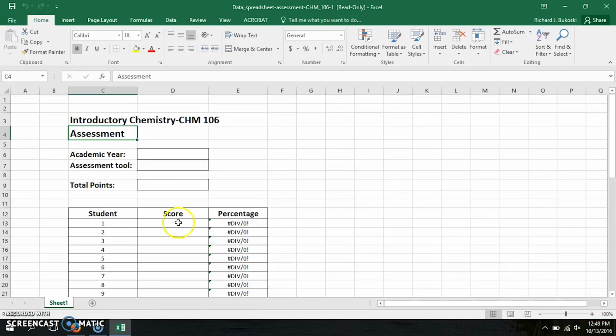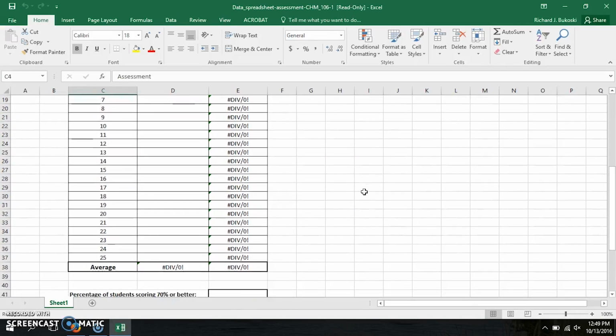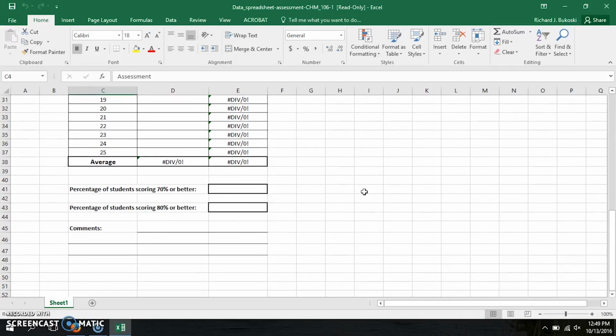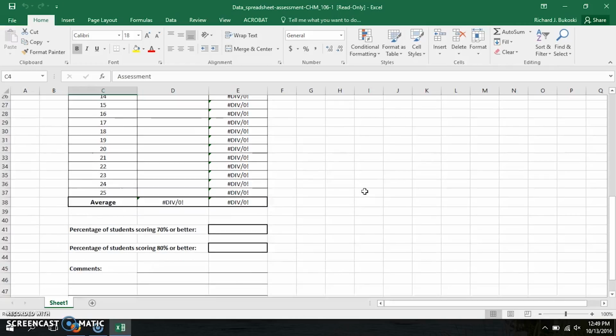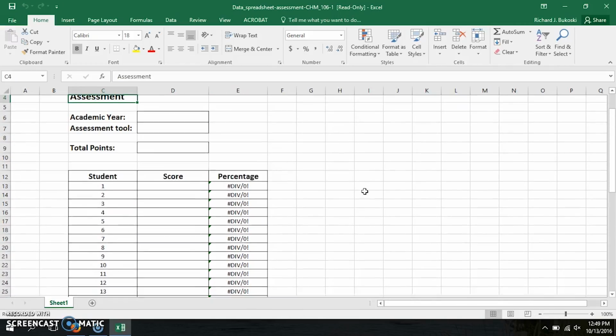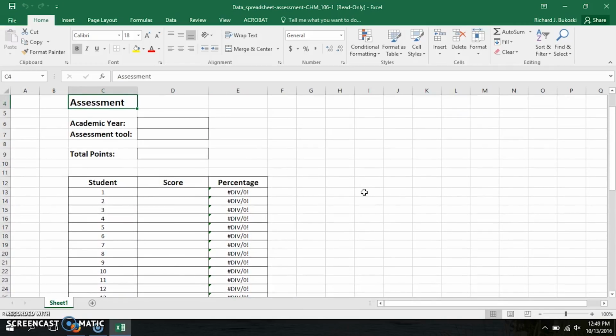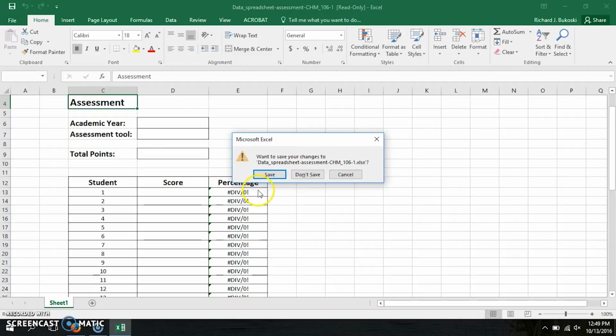Let's open it up. At the top of the sheet, you will indicate the academic year, the assessment tool, which in this case is Quiz 3H, and the total points possible. You will then enter the scores of the students. The names aren't necessary. The averages will be calculated. However, you will need to enter the percentage of the students scoring 70% or better and 80% or better. There is also a place for comments on the improvement strategies, if needed, at the bottom of the sheet.